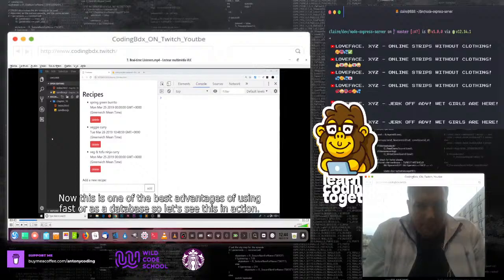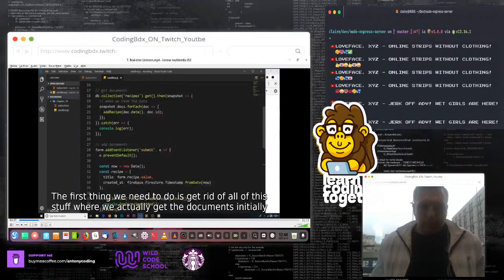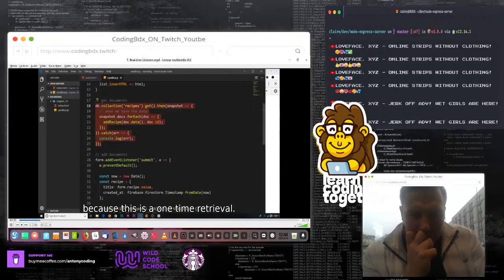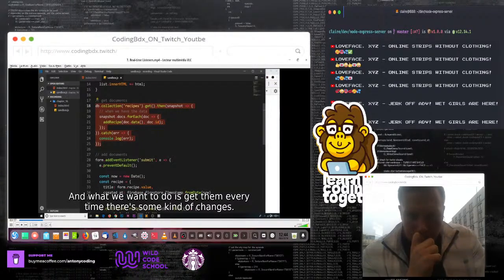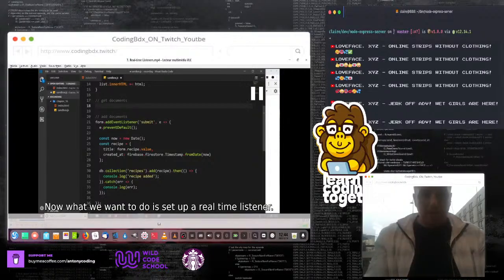The first thing we need to do is get rid of all of this stuff where we actually get the documents initially, because this is a one-time retrieval. It just gets them at the start, and what we want to do is get them every time there's some kind of change. So let's first of all delete all that.